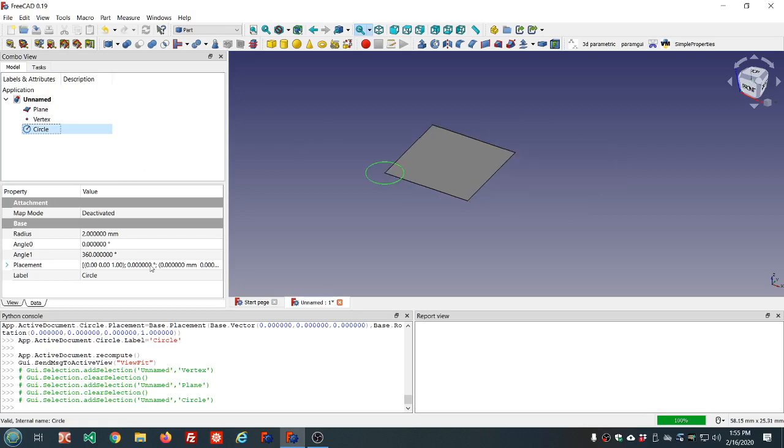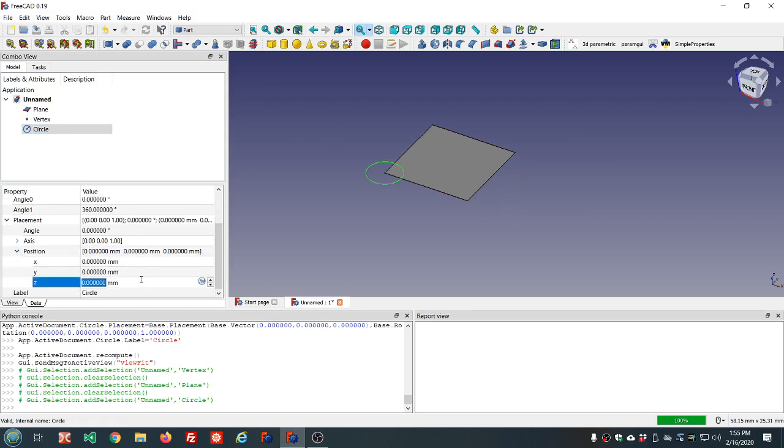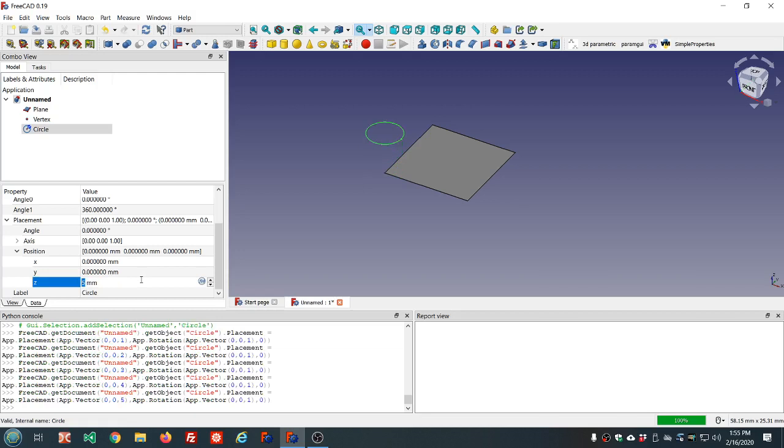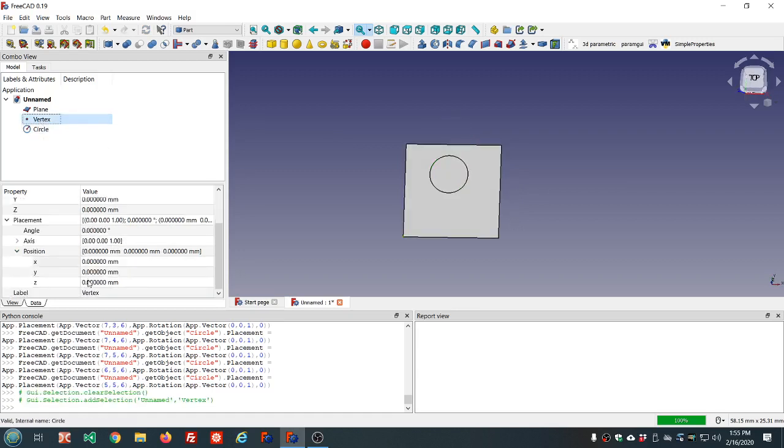Let's move the circle up in the Z direction and over to the right and view from the top. That's good enough. And the point, move it up. There.